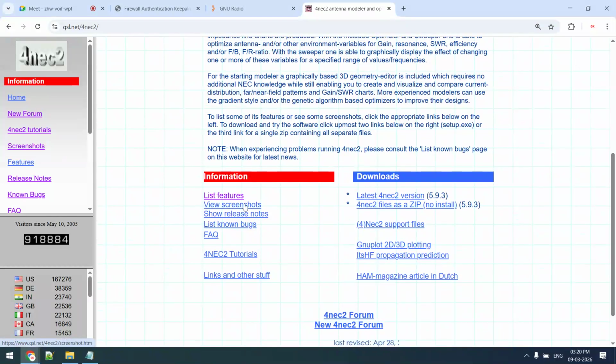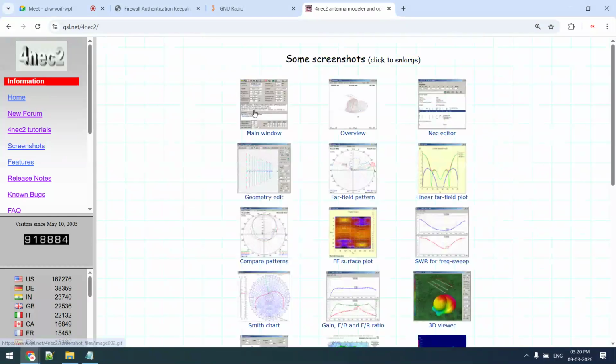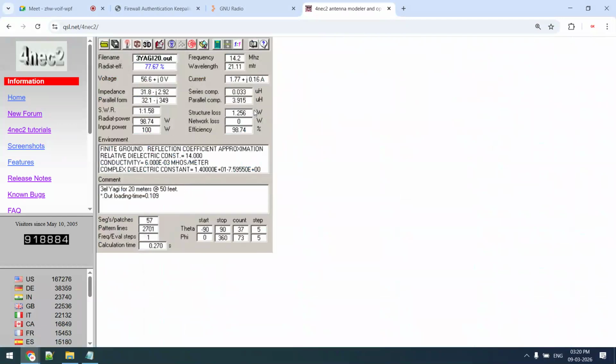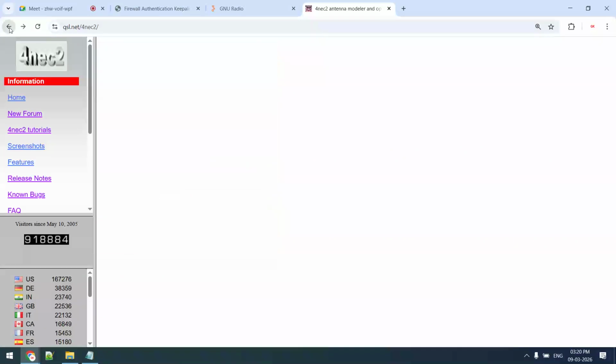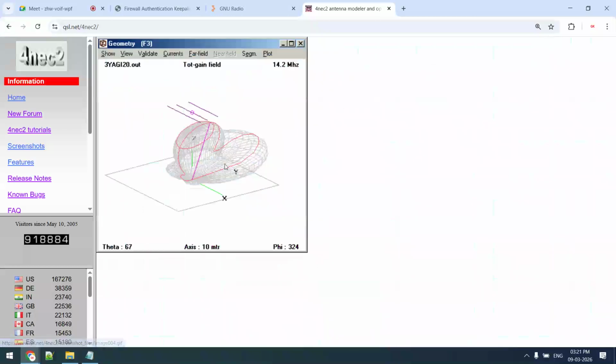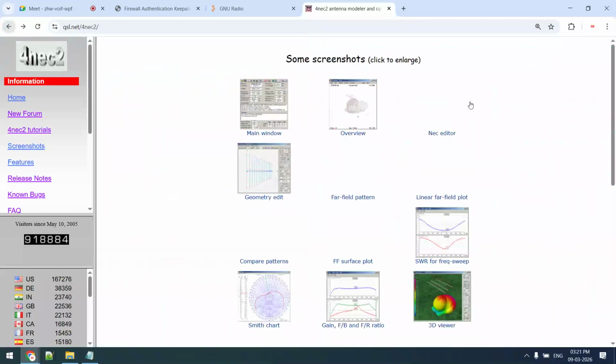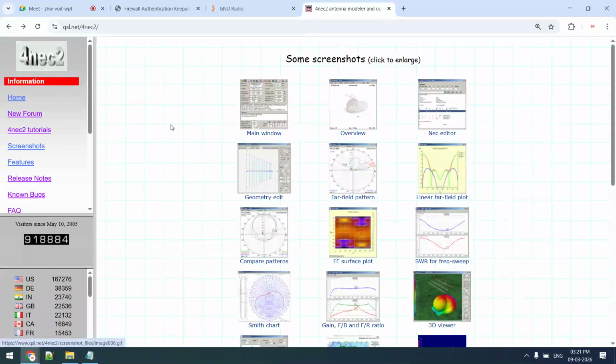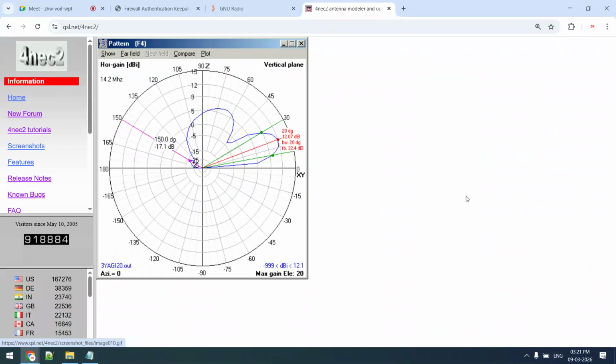So I'm showing you very quick screenshots. These types of analytics we can do. For example, impedance analysis, we want to work with geometry. NEC editor is available. I will cover that part also. In this way, far field pattern.